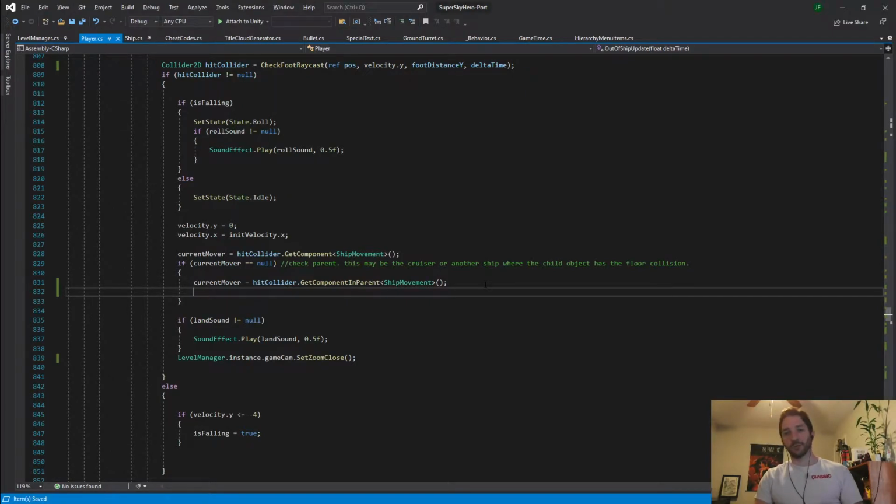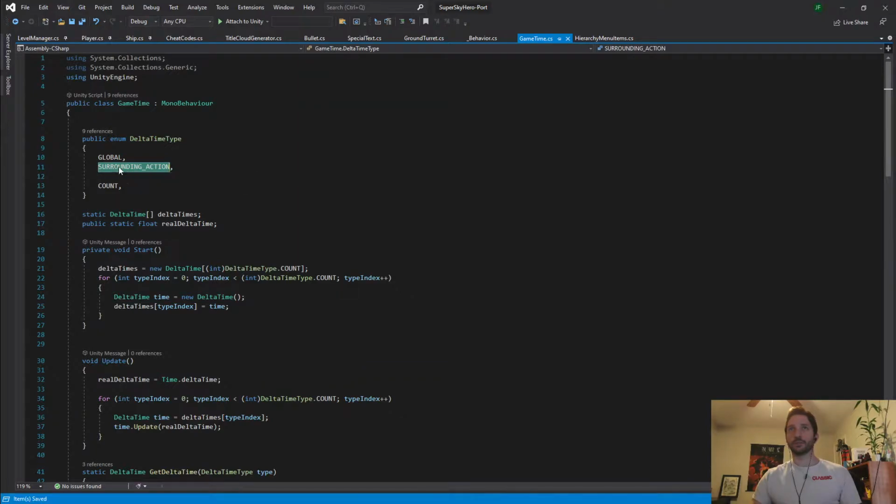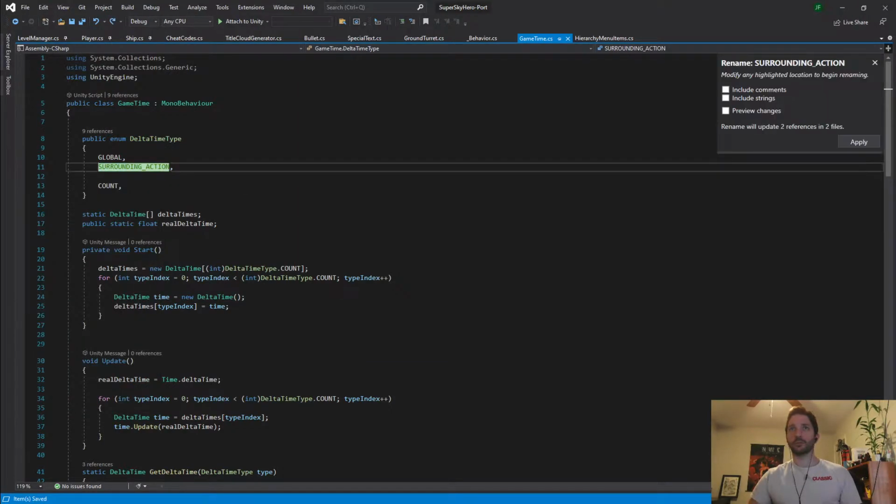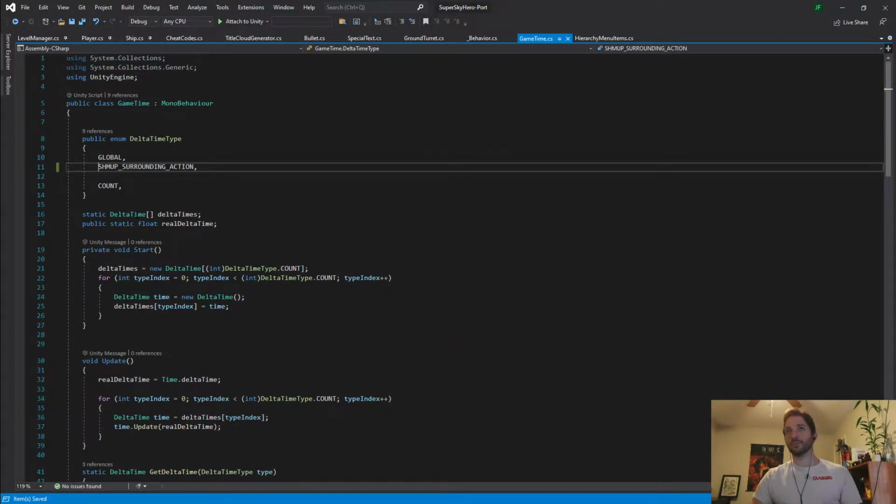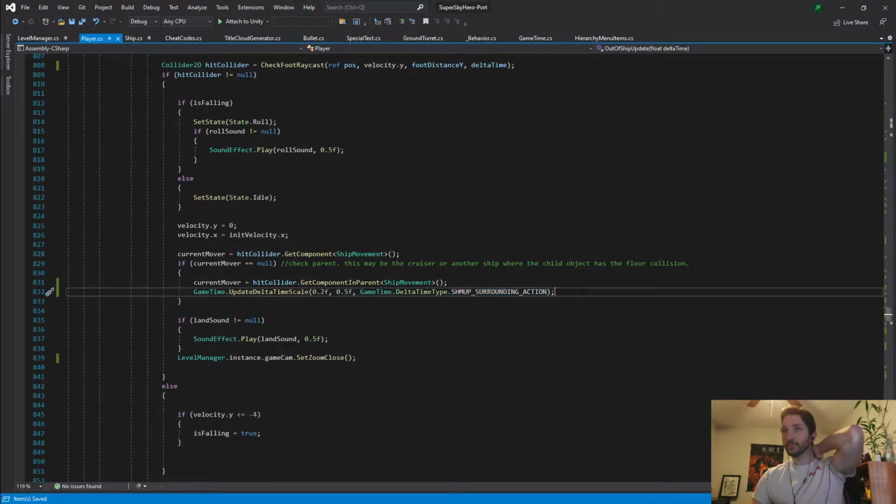I'm going to put it here for now. I'm going to update surrounding action. I'm going to rename this now because I thought of a better name. Shmup surrounding action. I think that's a better name for specifically shmup levels.